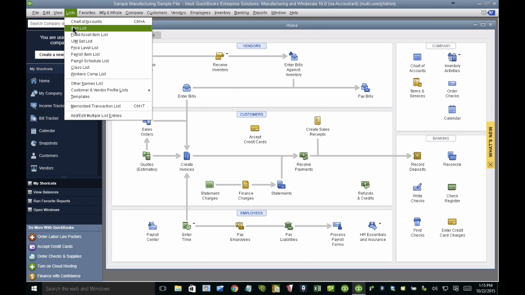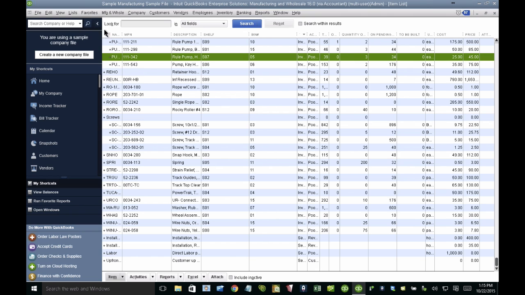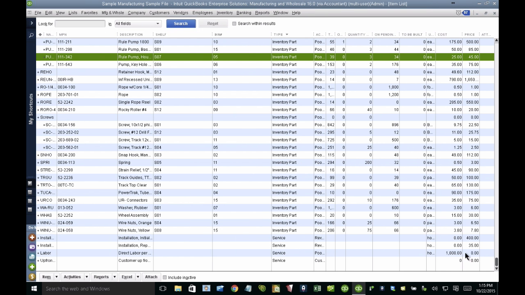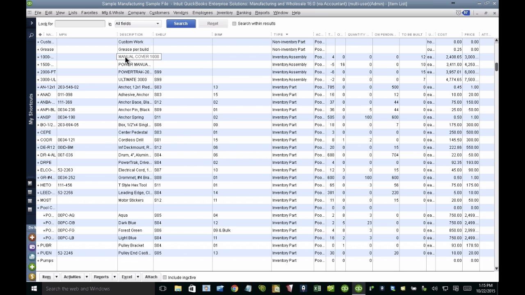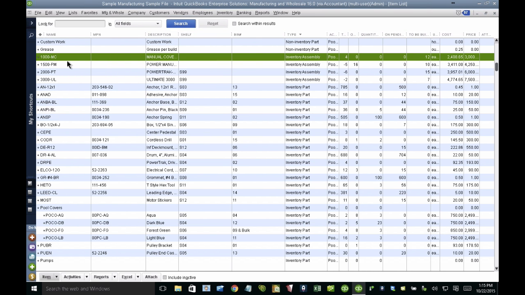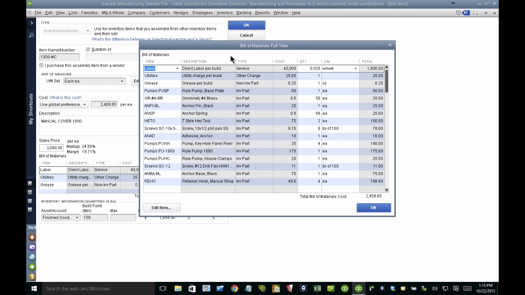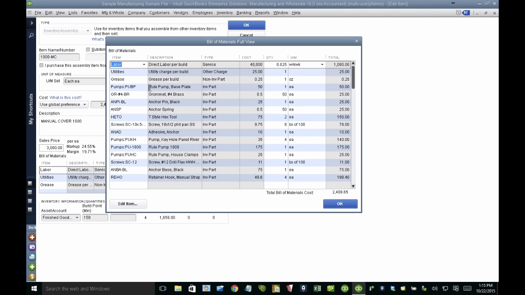Anyway, I'm going to go in the item list and take a look at one of my inventory assemblies. Let me go down here to inventory assembly. I've got a couple of inventory assemblies here, and I'm going to edit one of these. Part of my BOM, bill of materials, includes some inventory parts, like this one called pumps. Let's say this product is being replaced with a different product.